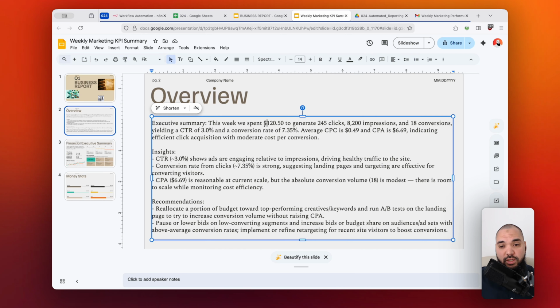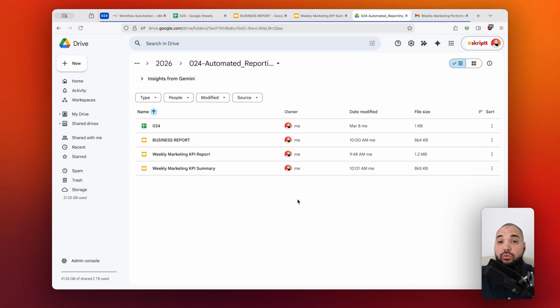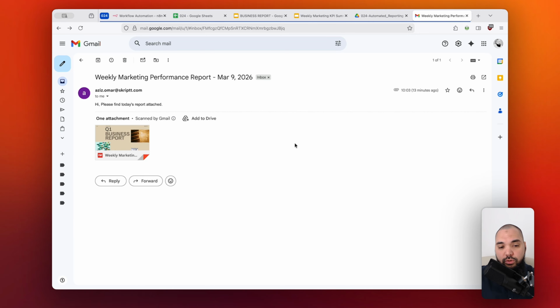Then this specific file is also going to be stored on your Google Drive so that you always have access to it and can access it when you need to present it yourself. And then finally, we are also going to send it as a PDF attachment to the according stakeholders. All right, this is what we're going to build. So let's get into this.